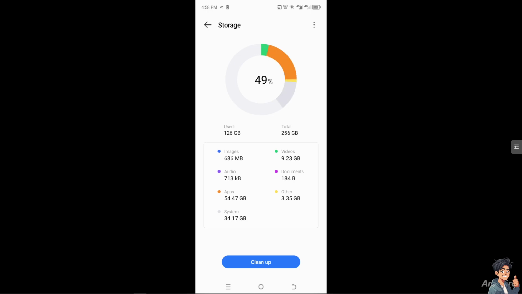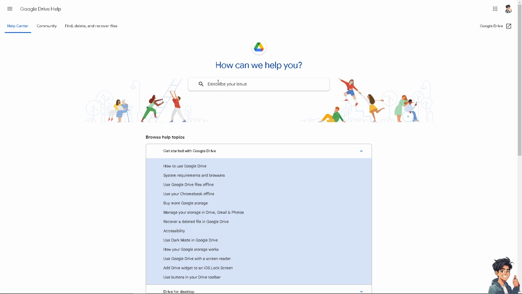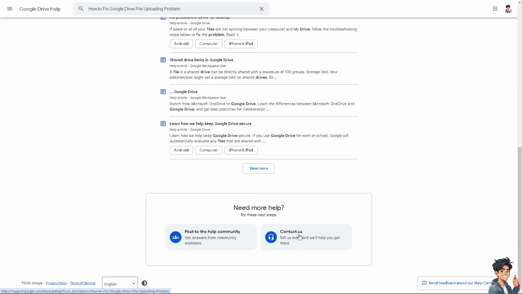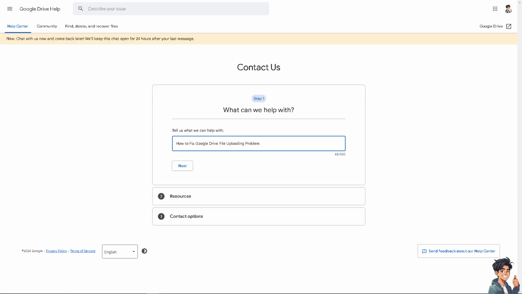All right, after that, if nothing works, the last thing that we need to do is seek the customer help support center. Type in your question to see if you get an answer, or simply go to the contact us option and one of the Google Drive help support staff will give us insight and troubleshooting steps on how to fix the problem of file uploading.